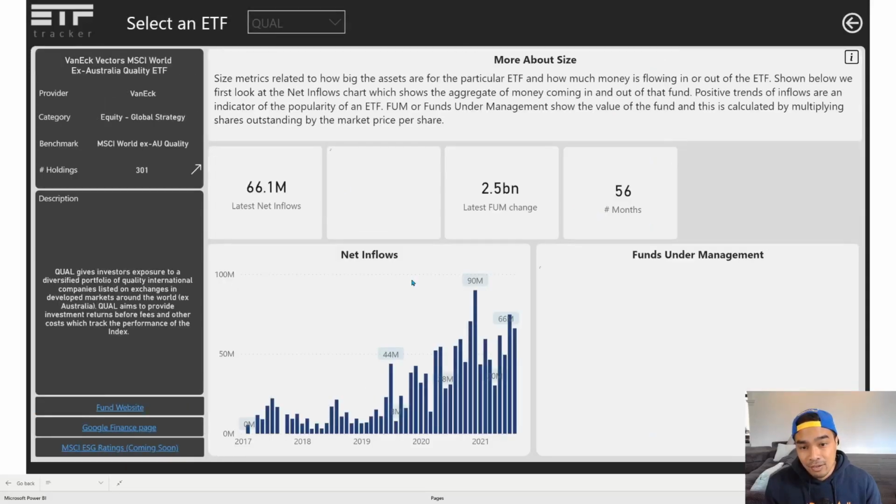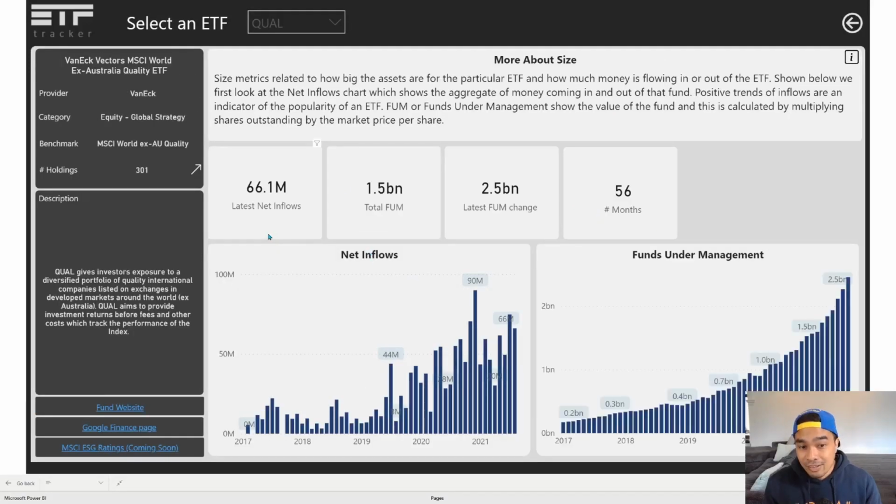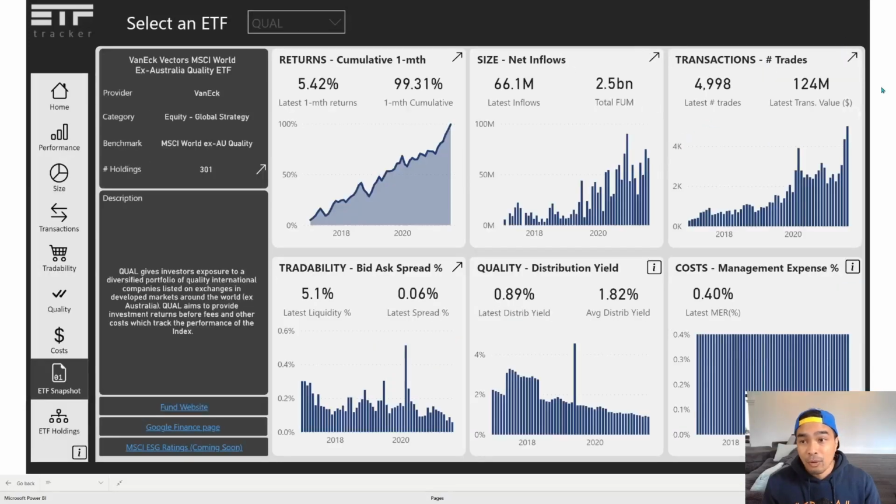Let's expand, and we can see further details here. So total FUM is 1.5 billion. The latest FUM change, 2.5. Okay, so there's a labeling thing here. So this is like the total FUM there. This would be the total inflows. So we'll check on that label there, but that'll be updated when the new app comes out. So we can see that there's a lot of money that continues to go into it, and it is just continuing to grow. So it's a popular ETF.